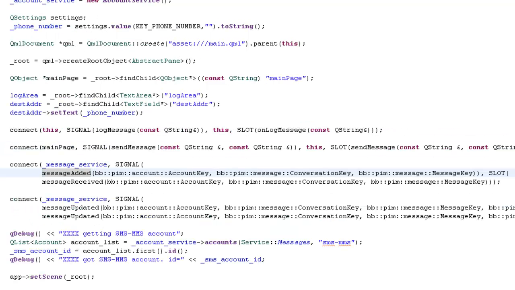Now the message service class has a number of signals that it can emit, and I'm using a couple of them here. The messageAdded signal is emitted whenever a message is added to one of the accounts that the message service is associated with, and this is one way of basically being notified when you receive a message. And of course I'm interested in inbound mobile originated messages arriving as well, and so I essentially connect the messageAdded signal to a method of my own called messageReceived, and you can see there are a number of parameters passed, and the types of those parameters are here in brackets.